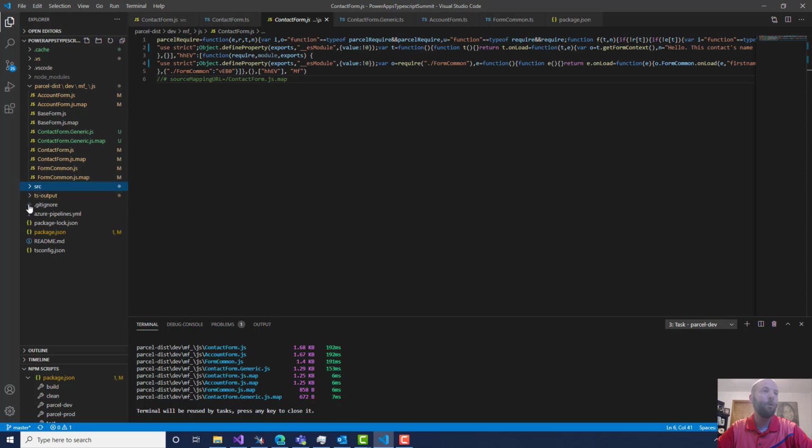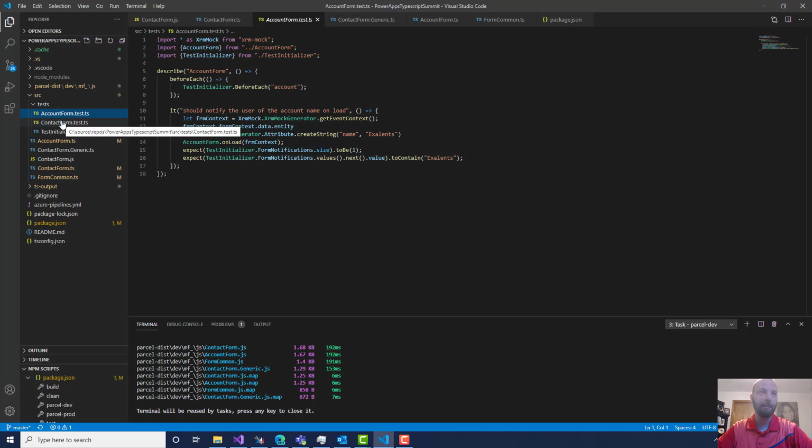So as I mentioned before, we're using the Jest framework for unit testing. And if we go to our source folder and we look under tests, you'll see we have an account form test and we have a contact form test. These are pretty much similar. I didn't go to a lot of trouble to put a lot of reuse into this. They both are pretty much the same.